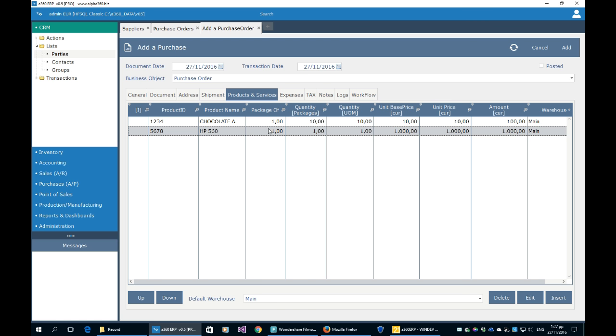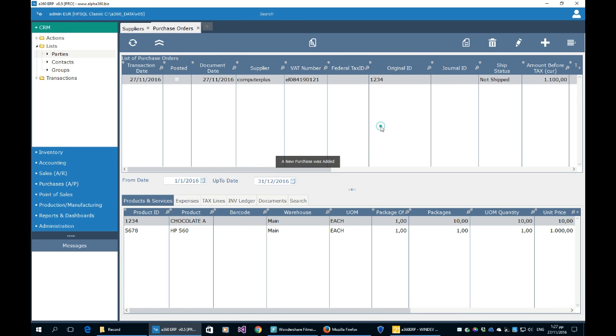Since this is a purchase order, we don't know anything about expenses, so we are not going to add anything. And in the workflow, this is the first step, so we are not going to talk about the workflow right now. We will do it in another step. Okay? So, let's go and add it. This has been added to our purchase orders, but it has not been posted.